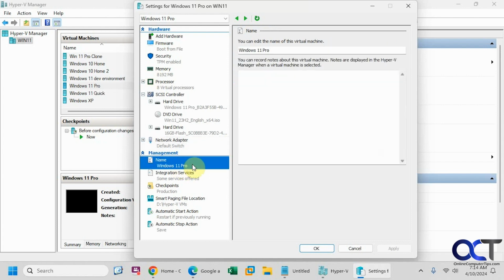All right, then if you want to change the name of the VM, this will just change the name in the manager. It won't rename the host in the operating system or change the name of your virtual machine files.